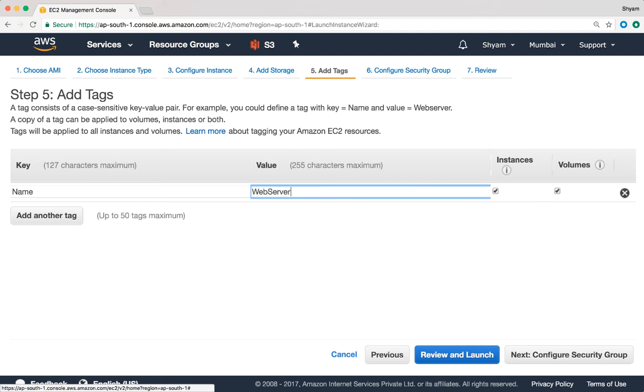We can apply more than one tag. You can see over here, we can add up to 50 tags. It is always recommended that you tag your EC2 instances. At a minimum, you should at least have the name tag on it. That helps you in filtering your EC2 instances. I'm going to click on Next to configure the security groups.